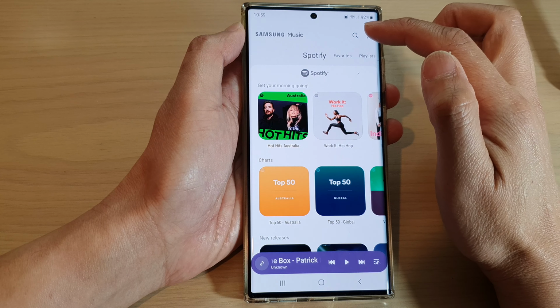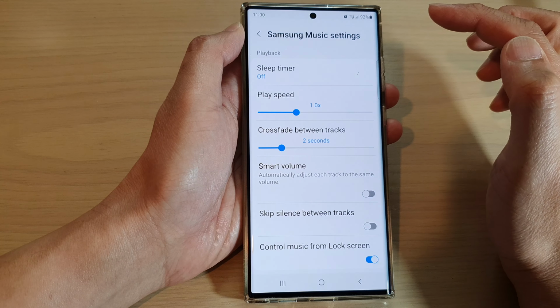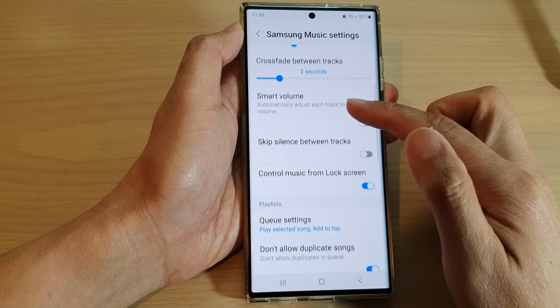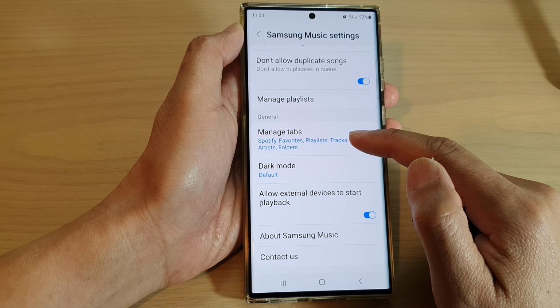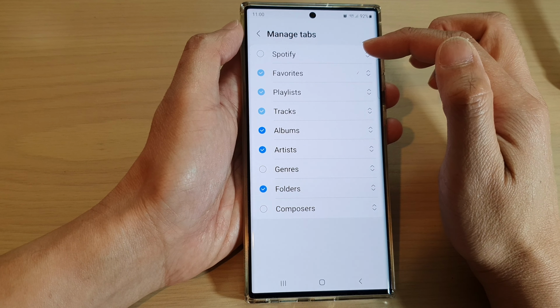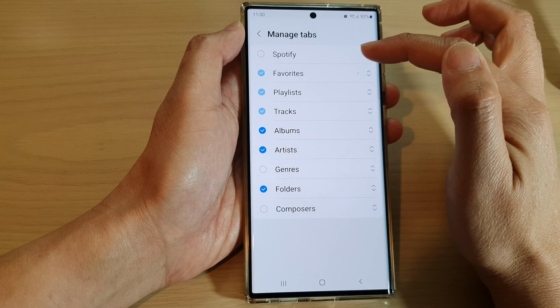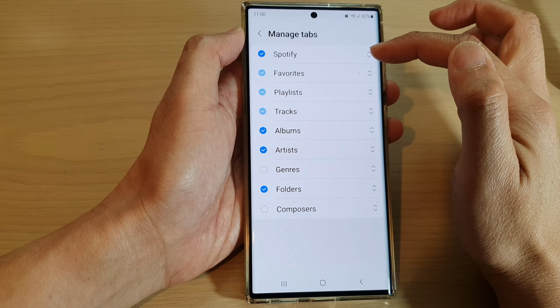Next, tap on the option key and from the pop-up, tap on Settings. In Settings, go down and tap on Manage Tabs. In here, tap on Spotify. Deselect the checkbox to hide Spotify, or tap on the checkbox to turn it on.